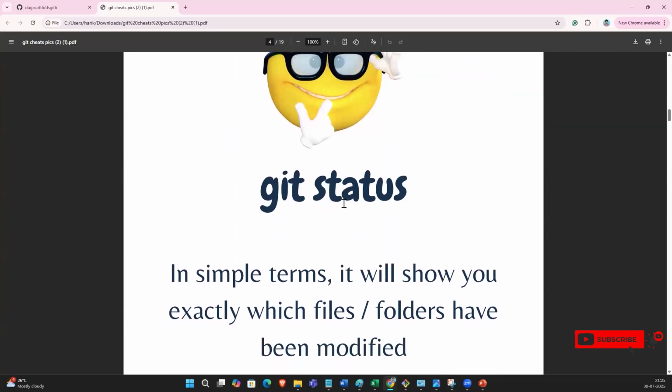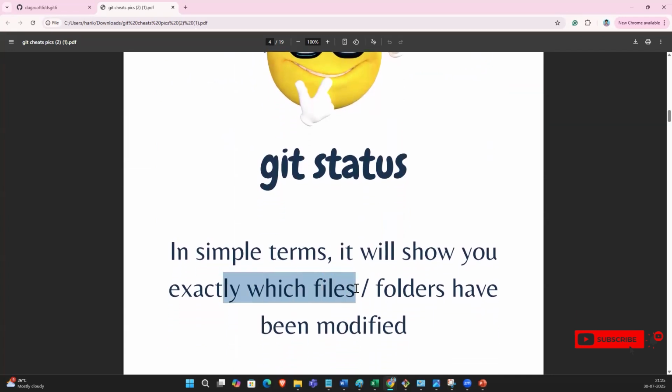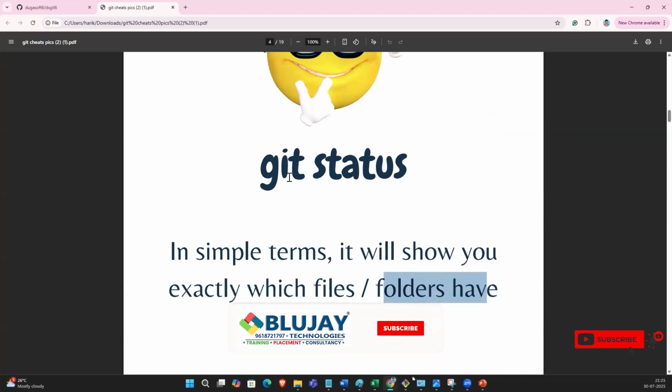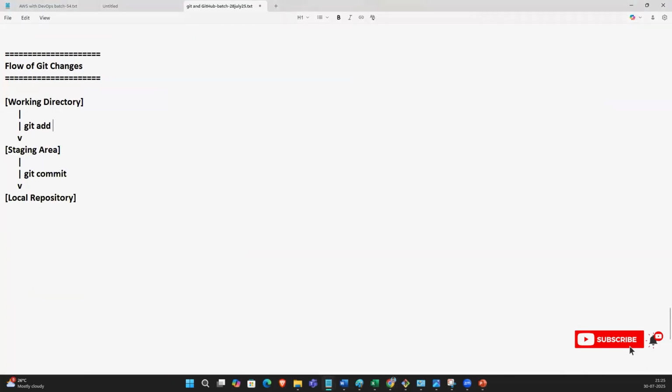Git status. So what is git status, guys? In simple terms, it will show you exactly which files and folders have been modified. So every time you run git add, the next command is git status, and then git log.